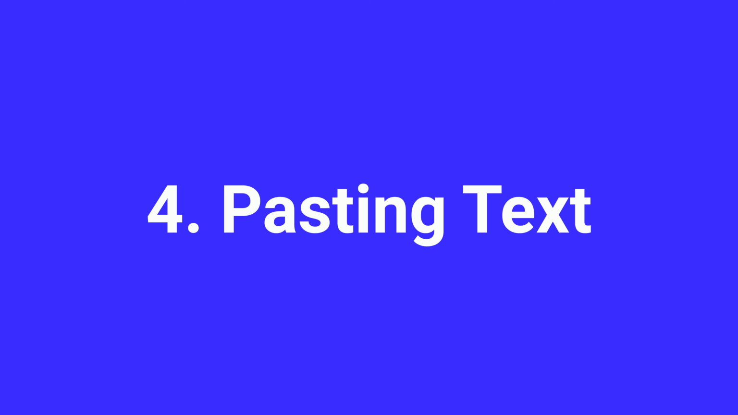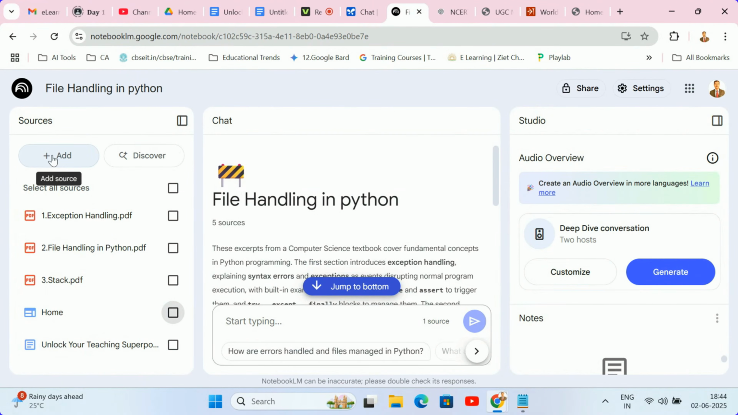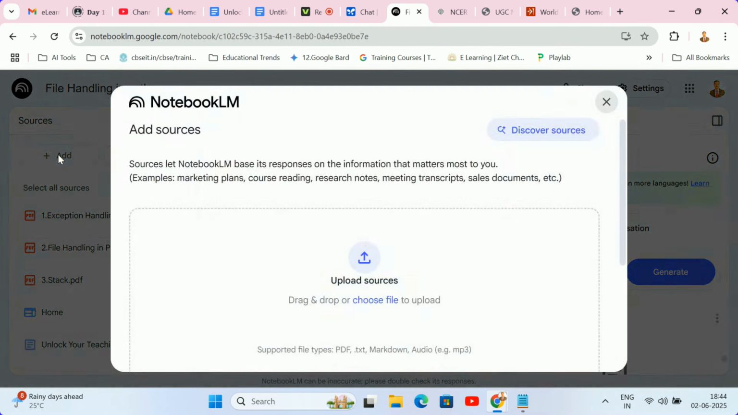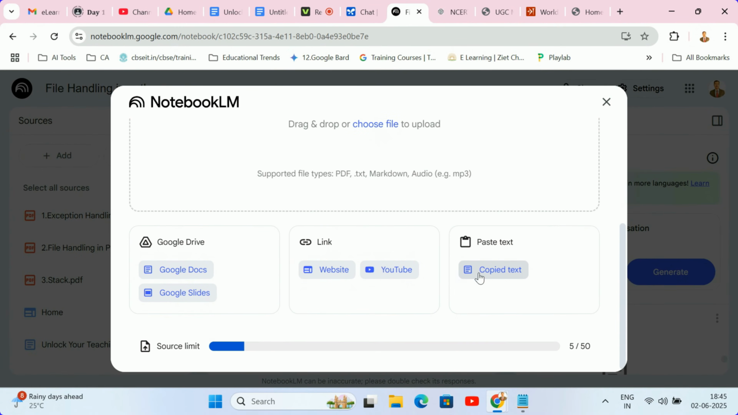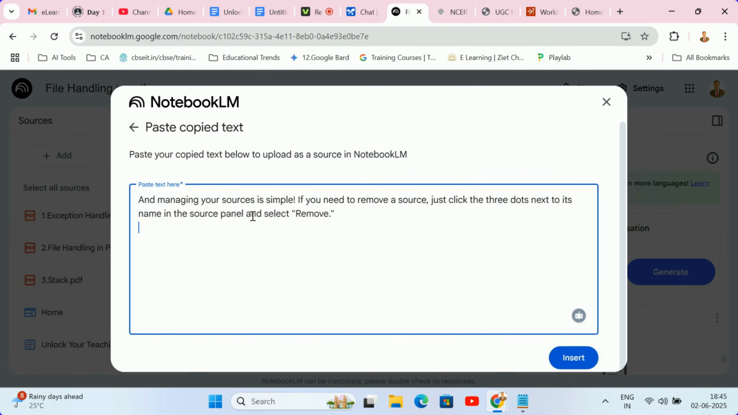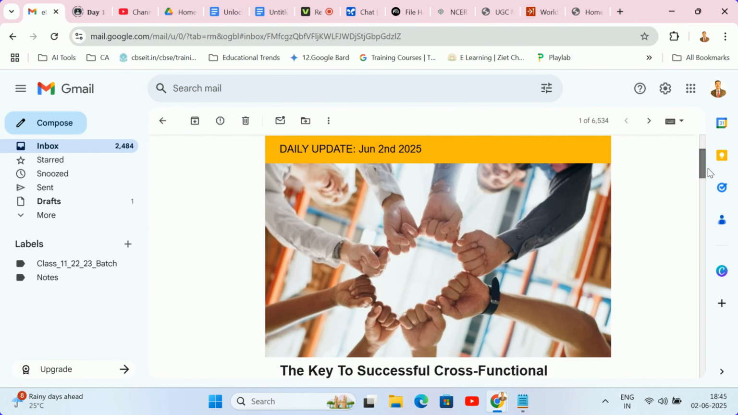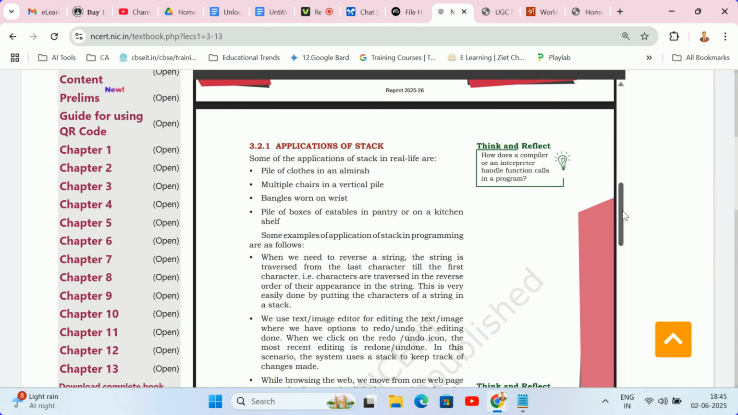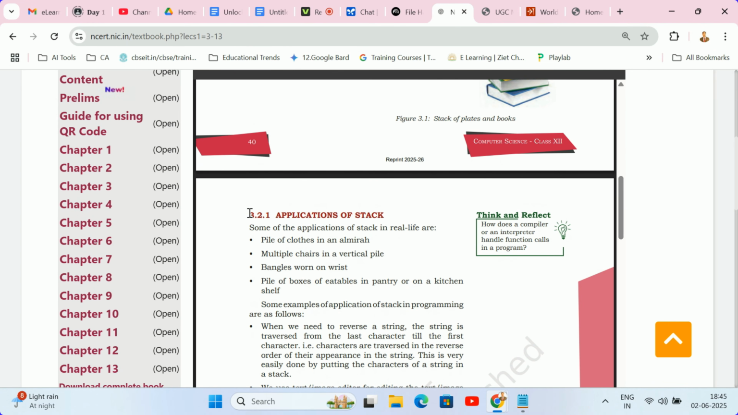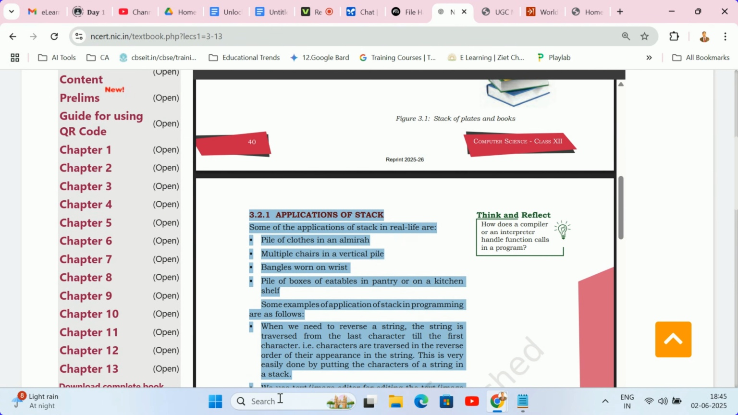4. Pasting text. For quick snippets, you can directly paste text. Click Add a Source, select Paste Text, and then paste your content into the provided box. You might paste excerpts from a detailed email about a new school policy, specific difficult passages for analysis from a book that you want the AI to explain, or even a student-written text.